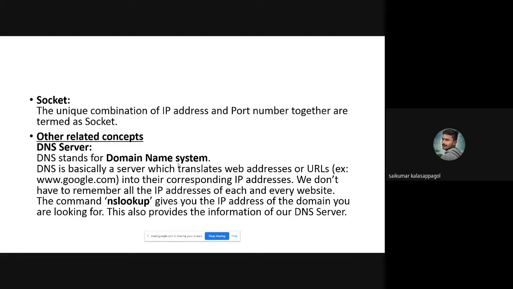So to provide a user-friendly environment for the end user, names are given. Those names are called domain names. But when we enter the domain names, internally it requires the IP address. Therefore, the domain name server will translate the web address into the corresponding IP address. We need not remember all the IP addresses of each and every website.